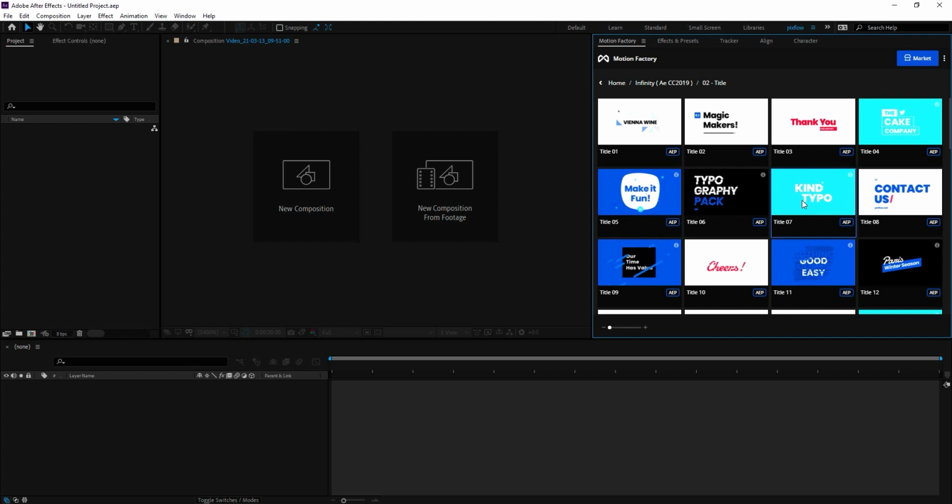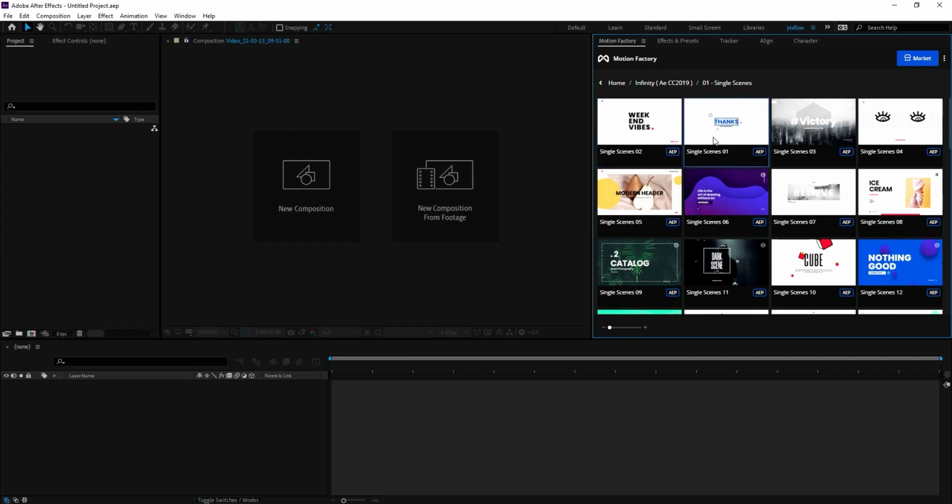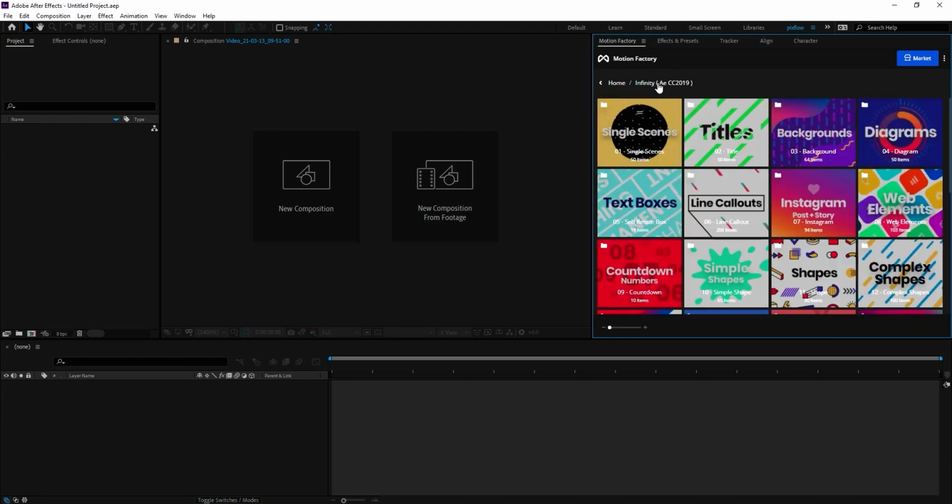And as you can see, there is a diverse category of motion elements for all needs. And as I hover my mouse on any of the items, a quick preview of it will be shown, which is super awesome.